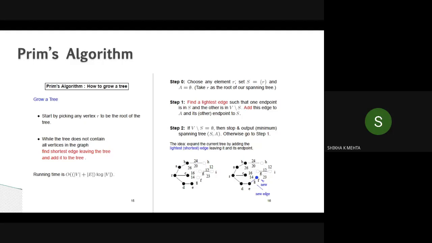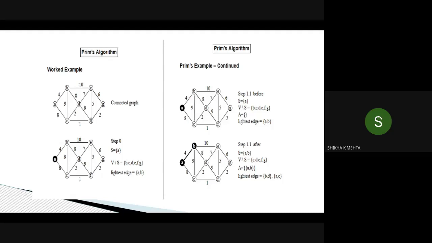And then if V minus S is not empty, it means we have to keep on iterating. So the idea is to expand the current tree by adding the lightest or shortest edge, leaving it and its endpoint. Let us now do this example. Here you see we have a graph. This is the connected graph that we have, and it's a weighted graph.